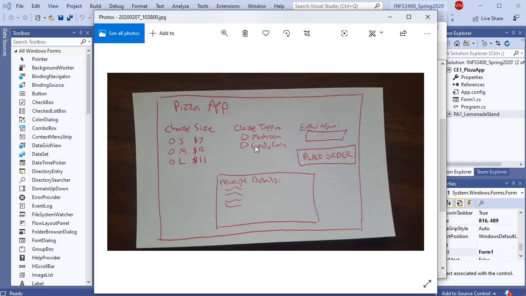In this case, checkboxes do make sense because the user should be able to select one or both or neither. For entering a name, I just scribbled out a little text box here, and then I have a place order button. When they click the button, I have a rich text box that I want to just print the receipt in.